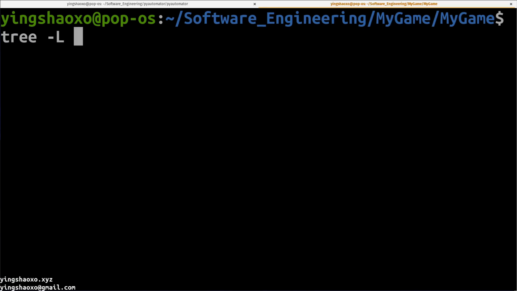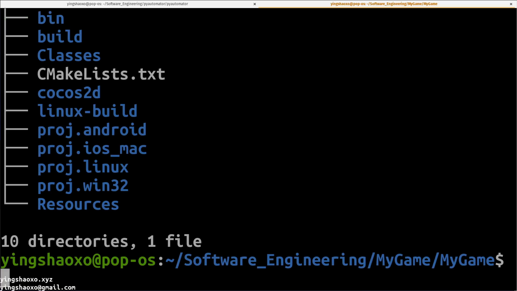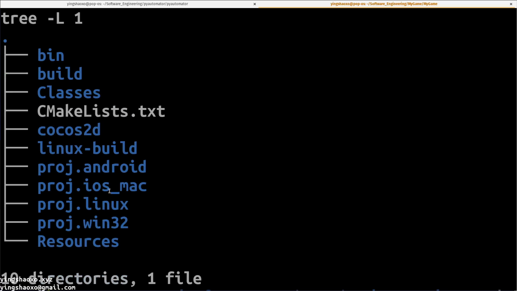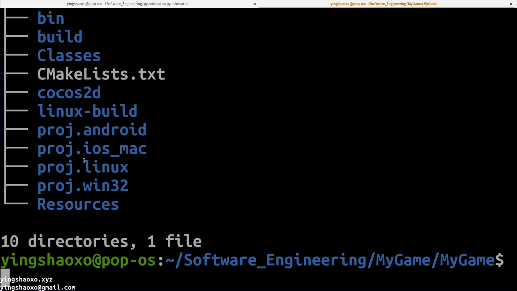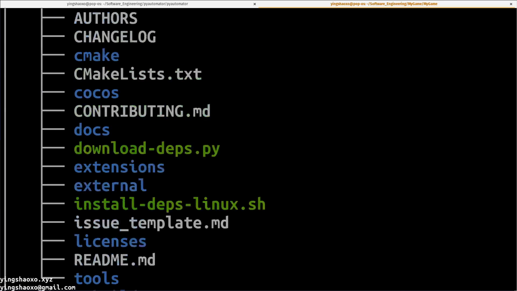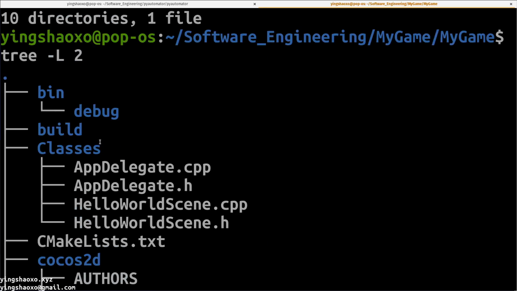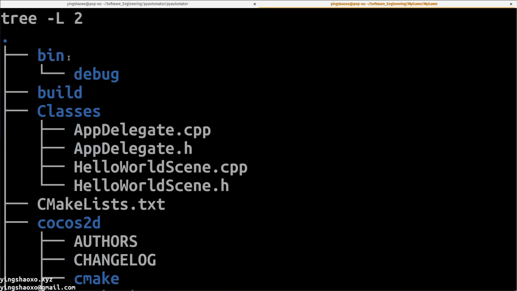Okay, we can use the option L to define the level, how deep we want to look. Let's first say 1. Okay, if we say 1, it will be something like this. It's not useful. Let's say 2. Okay, here is 2. First, we got the bin folder or directory. That's the compiled code or executable code, which is the software itself.